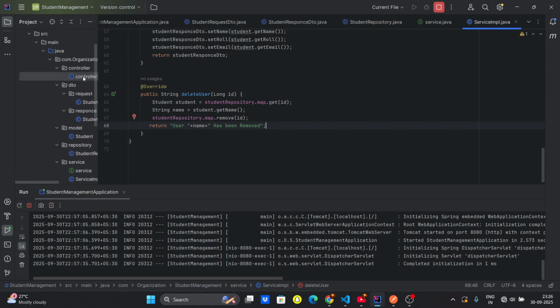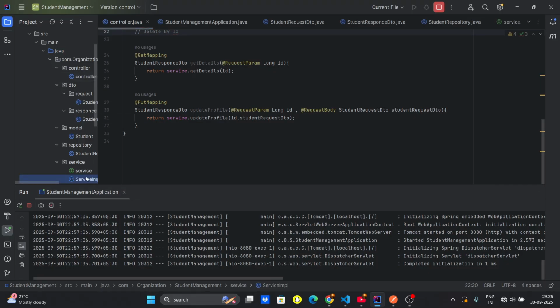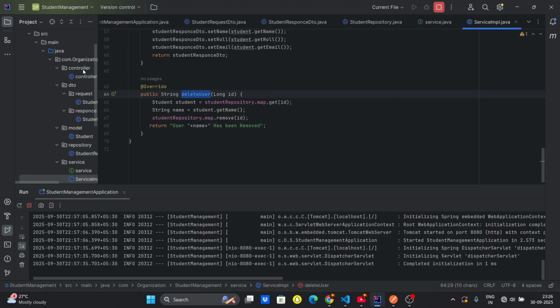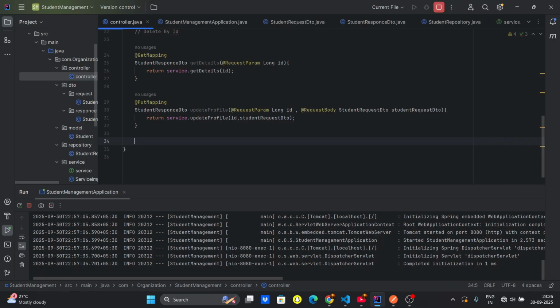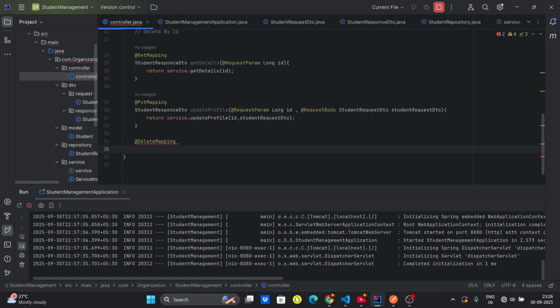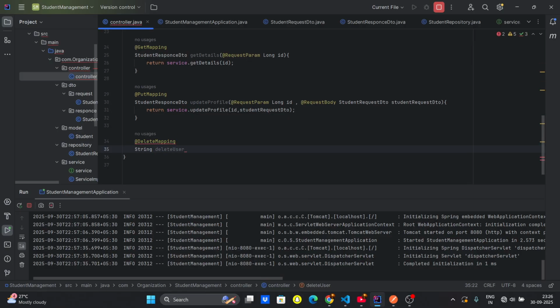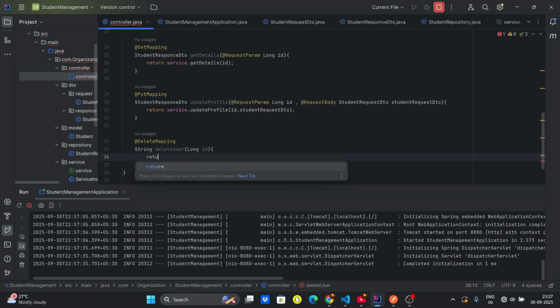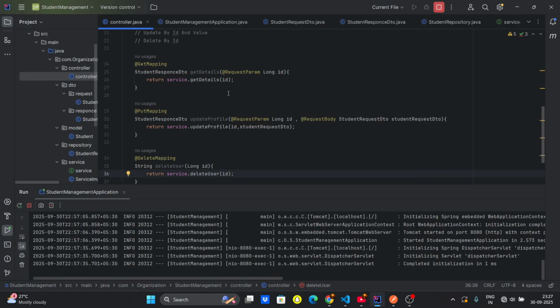Coming to the controller, copy the first name, because we make the method name. So inside this we make a method. For deleting, we use @DeleteMapping, and that is a string type because we printed the name. Okay, and deleteUser, and take long id. Okay, and return service.deleteUser and provide the id. Okay, now all the details are completed, means our project is completed.